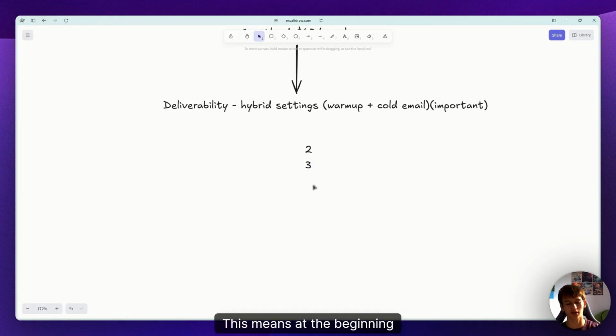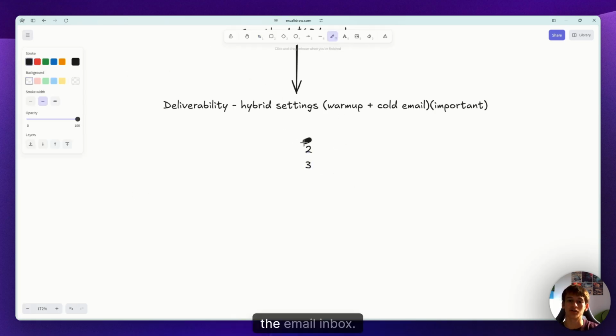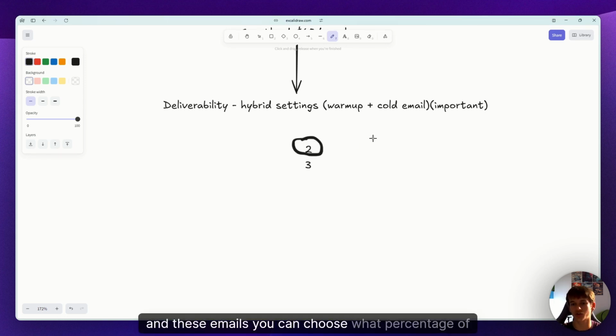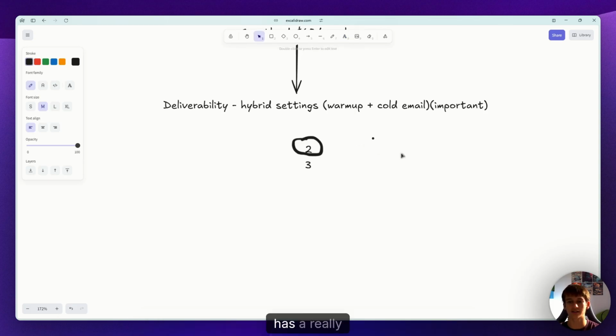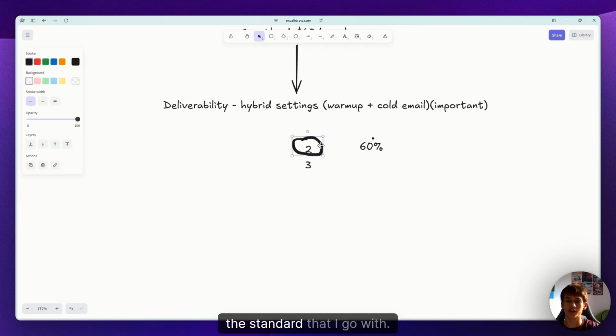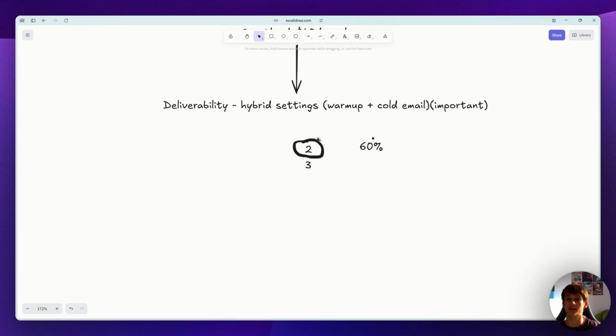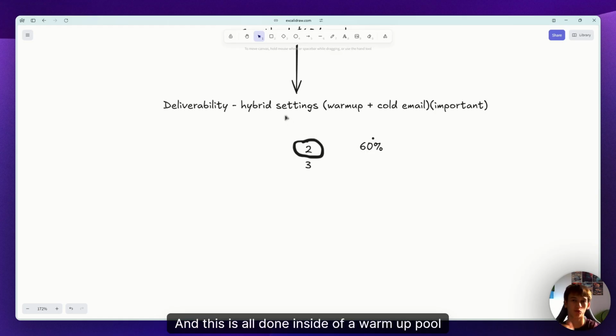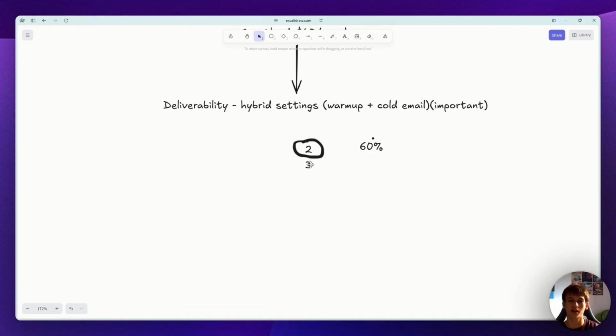This means that at the beginning, the email inbox will start sending 2 emails per day. And for these emails, you can choose what percentage of them gets a reply. So 60% is basically the standard that I go with. This means 60% of the emails that you send out get a reply. And this is all done inside of a warm-up pool inside of Smart Lead, so you can just warm them up right in there.